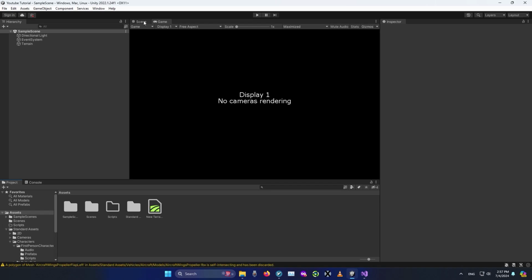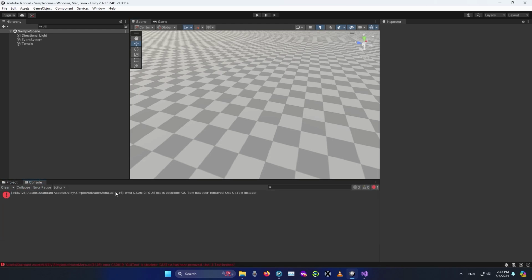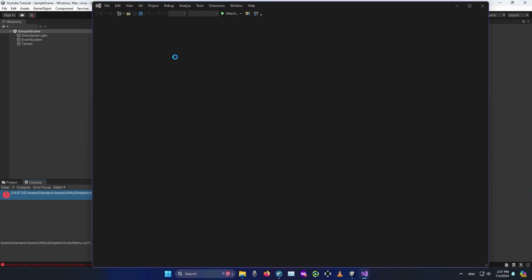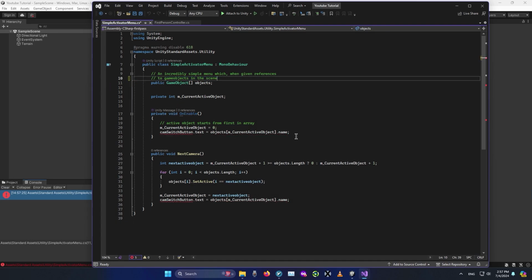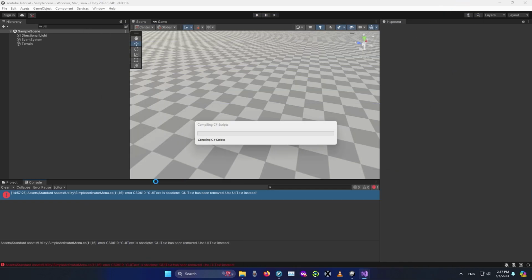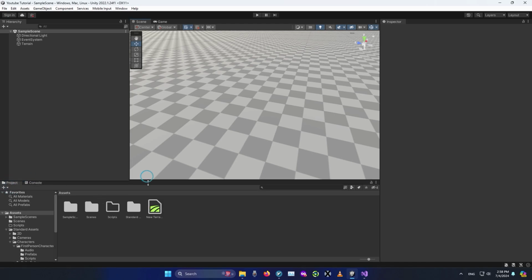Now that it's added, it's gonna give you this error. You can simply fix it by opening the script. Just delete these parts that I delete. You don't need them actually. Save it. You're gonna be fine. As you see, the error is now gone.